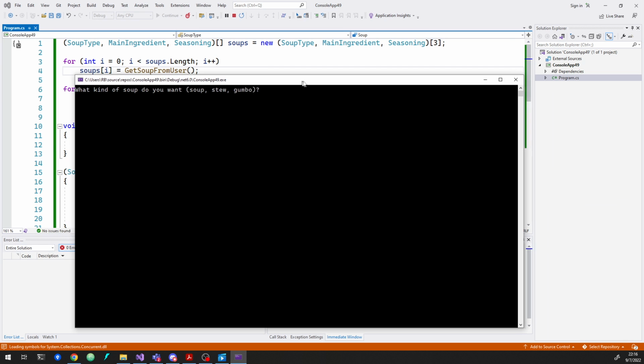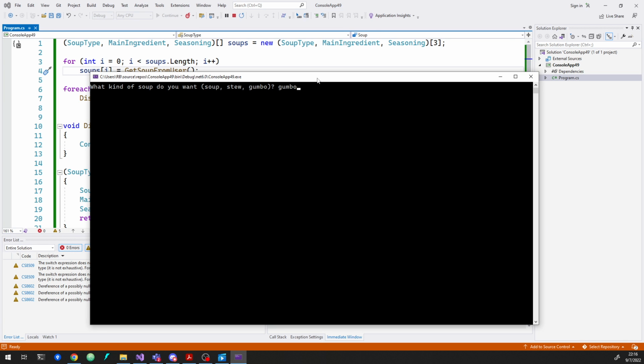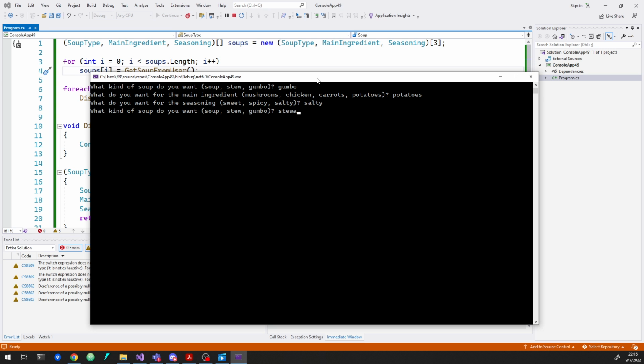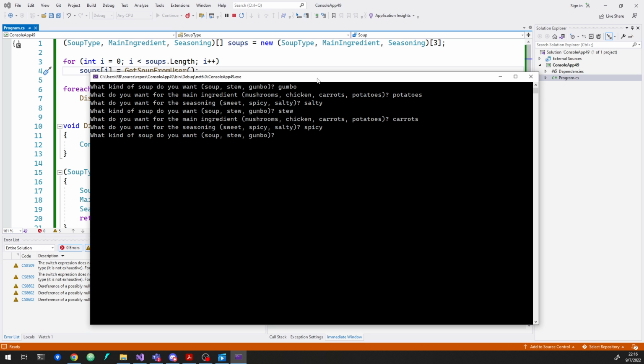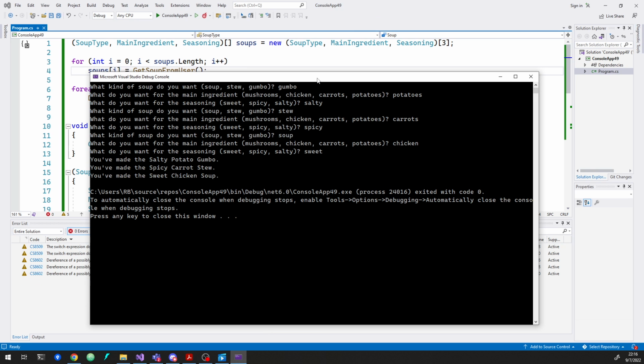Anyway, so now we can do this and we can make a gumbo, potatoes, salty. We can do a stew. So this is asking us for our second one. And there we go. You made the salty potato gumbo, the spicy carrot stew, and the sweet chicken soup. Anyway, so 4th edition needs the array. 5th edition does not need that. I intentionally took it out just because it's a lot. It's a lot of stuff to deal with all at once, and it's just not necessary.